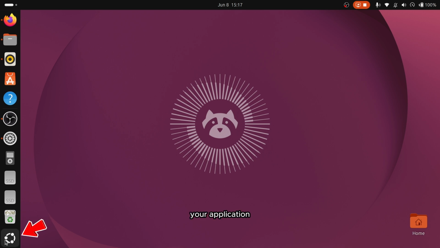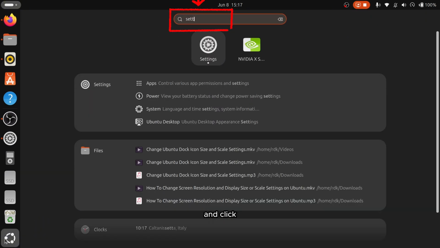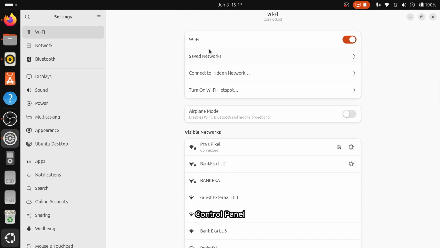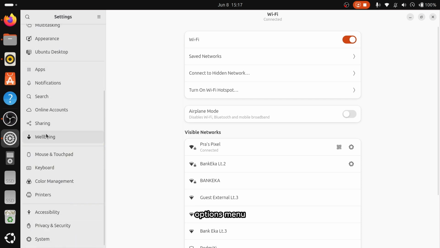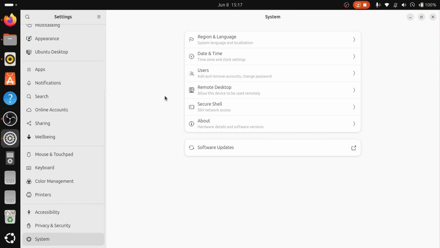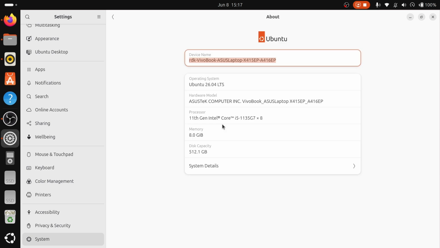First, open your application dash tray, search for Settings, and click directly on the icon to launch the control panel. Scroll all the way down to the bottom of the primary options menu sidebar layout on the left and click directly on System. Inside, click on the section block row labeled About.